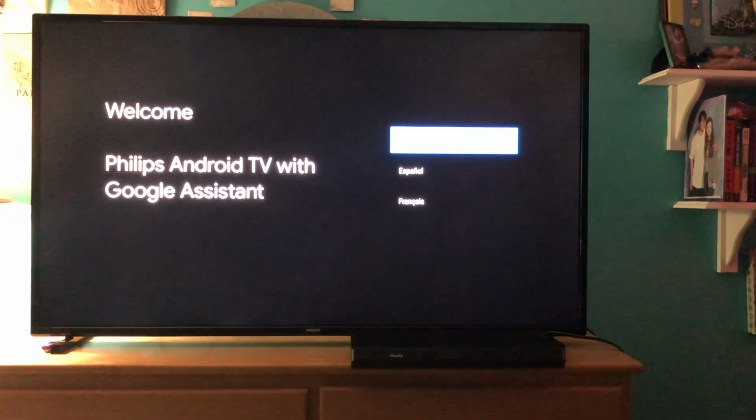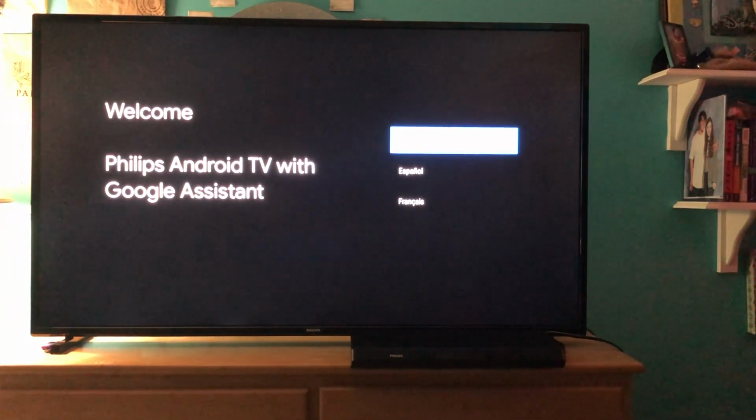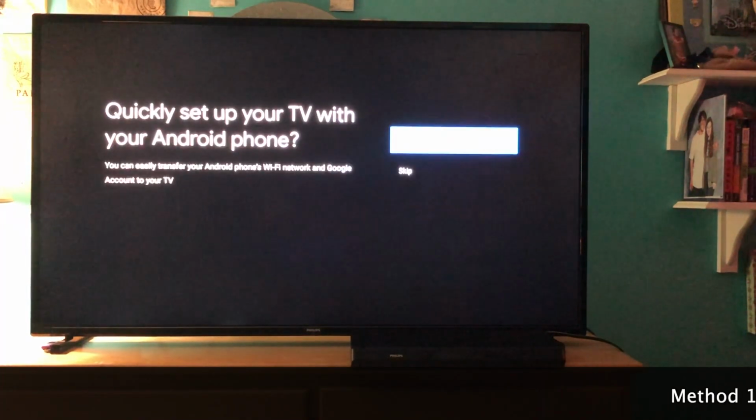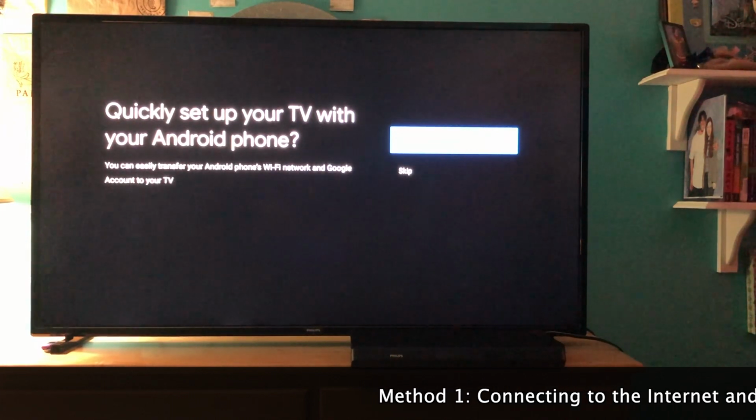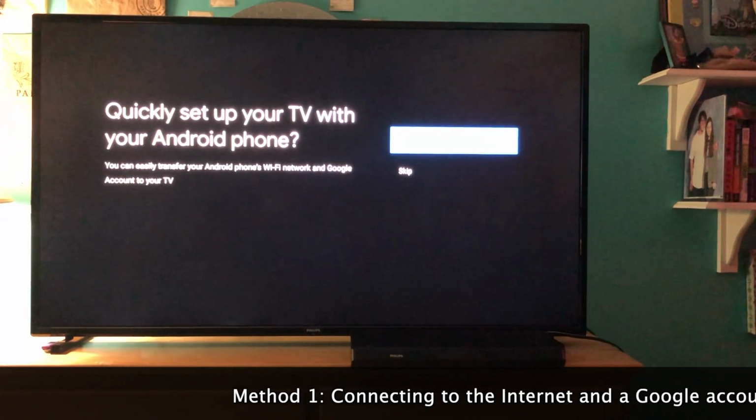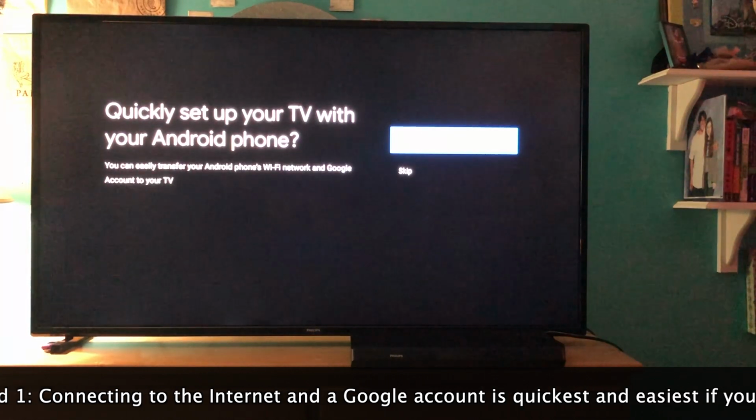Okay, the first screen that you'll see when you plug in your television and turn it on is the welcome screen. So welcome to setting up your TV. You do have three options for language, either English, Spanish, or French. Obviously, you'll want to select the language that you want all of your menus to be in. In this case, I will pick English. And the first important thing that we need to do with this television is get it connected to the internet. And the second thing is connecting it to a Google account.